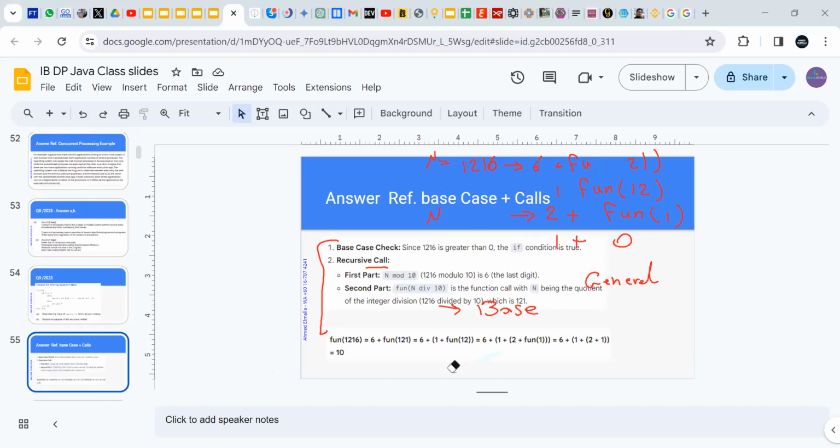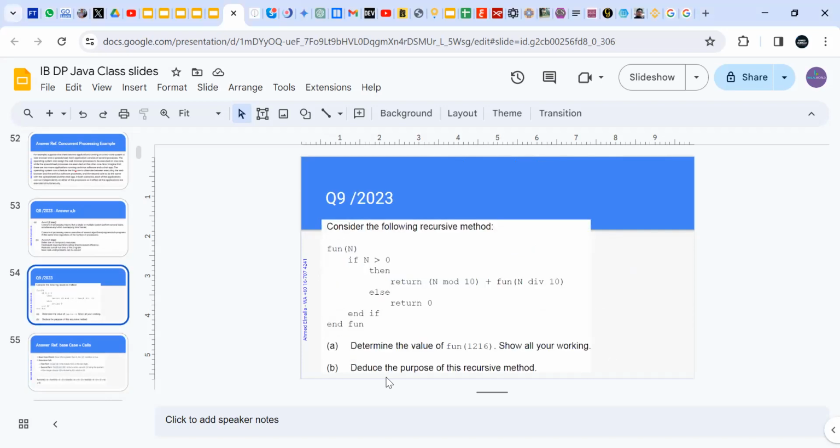So, Leo, I know you are smart enough, but putting that in writing in the exam, I think is excellent, and he would also like to see that. Another thing here, did you understand the purpose of this recursive method? It's adding up the digits in the number. Okay.